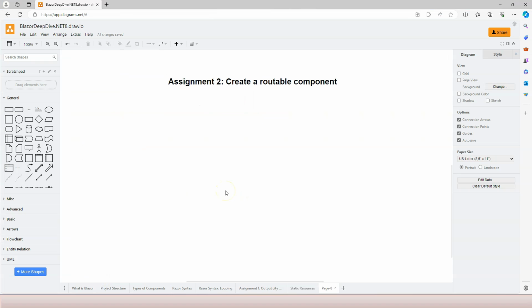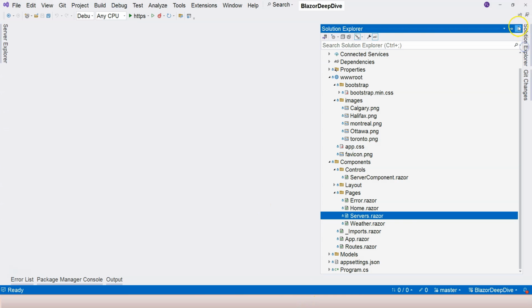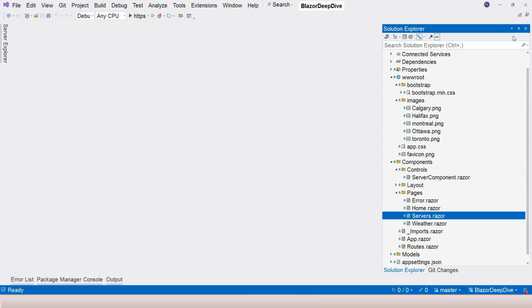In this video, let's work on assignment number 2, create a routable component. So let's jump into Visual Studio and let's start creating the routable component. A routable component is considered a page. That's why it's also called a page component.